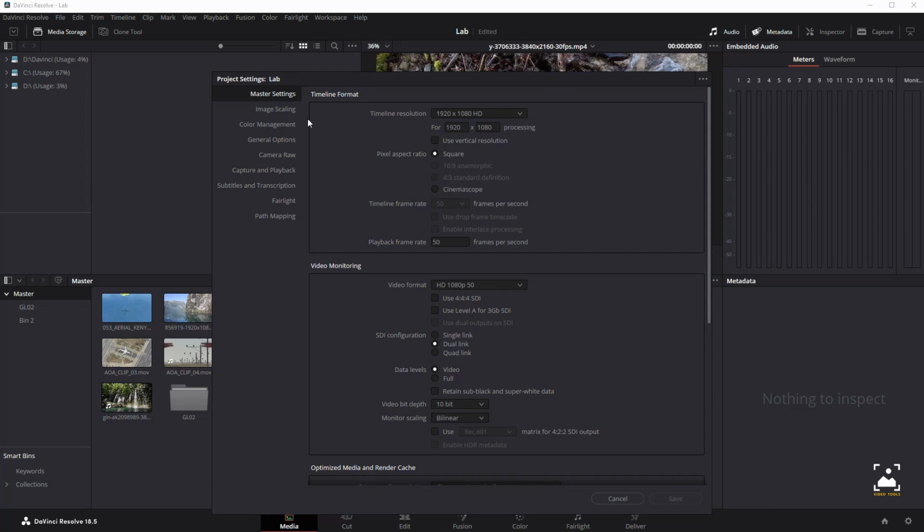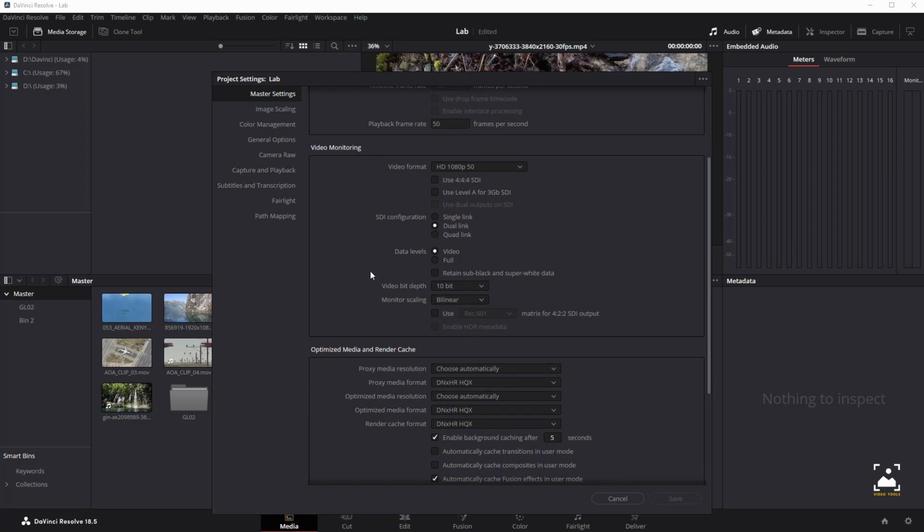Video monitoring. The settings available in this group control the signal that's output by the video output interface that's connected to your workstation, and let you specify what standard of signal is output and via which signal path. By default, the frame size and frame rate match those in the timeline resolution and playback frame rate options.